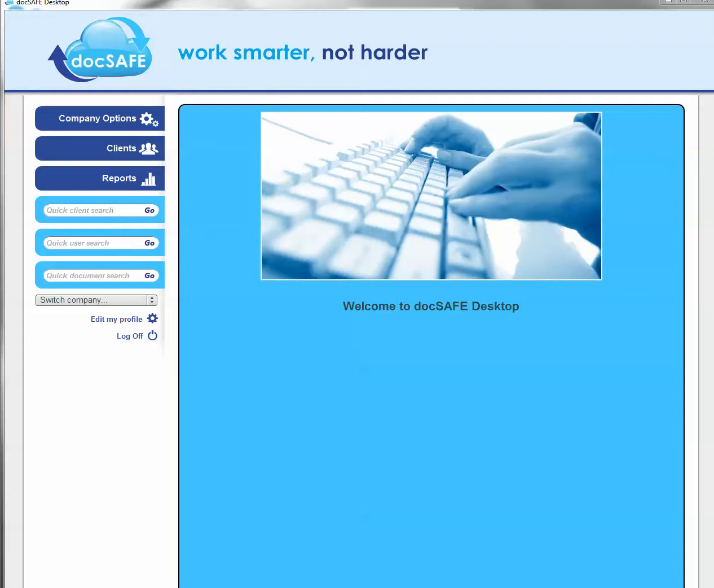In this tutorial I'm going to show you some of the new general improvements to docsafe desktop that we've built into version 1.1.0. Now the improvements we've added fall into three categories. This tutorial is going to focus very much on the general improvements. They're the extra features and layout changes to the desktop itself.